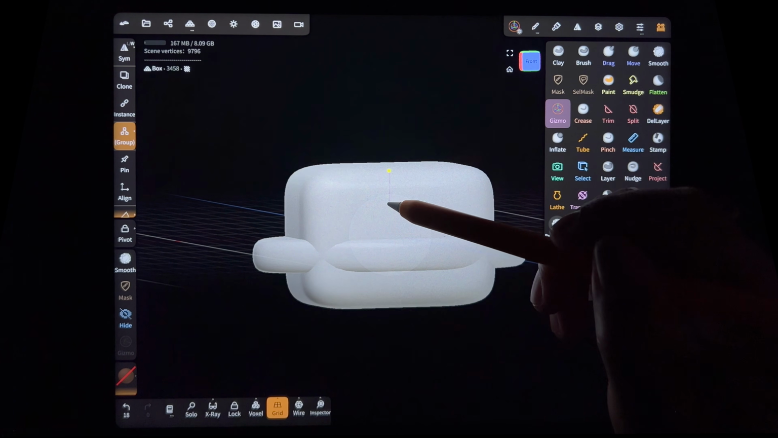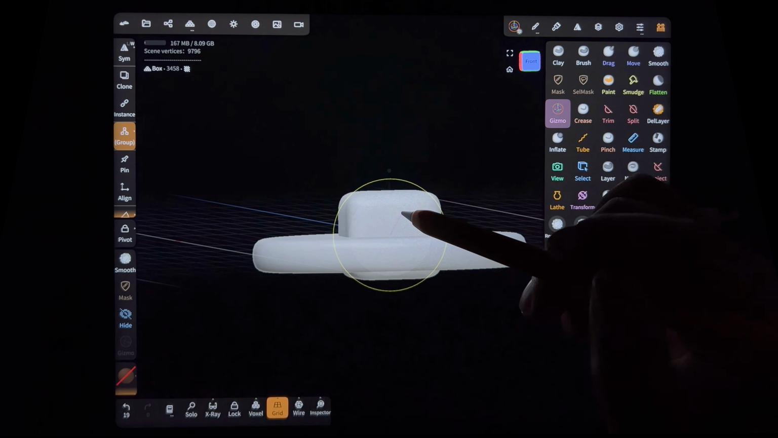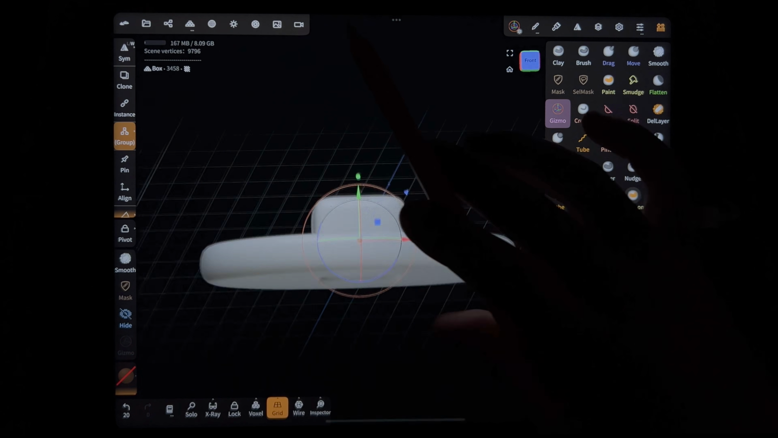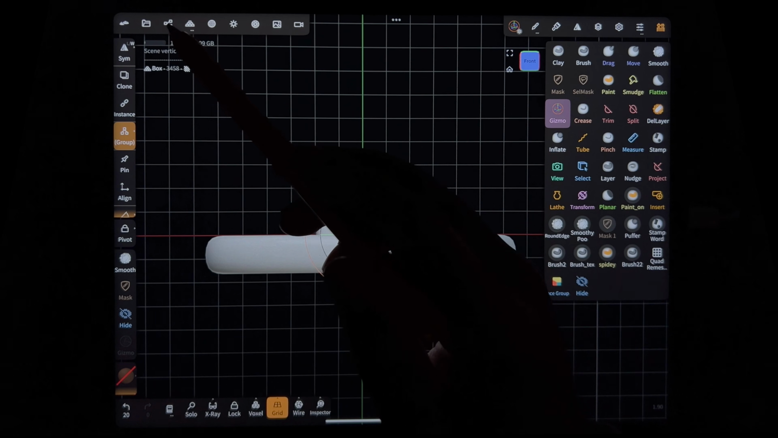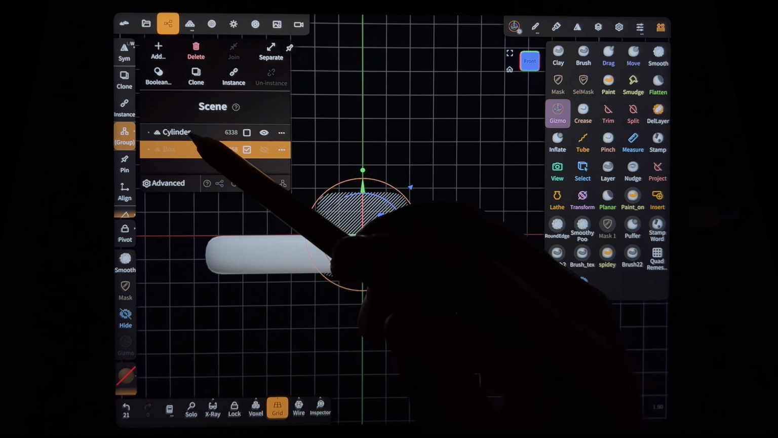Now maybe we'll use this. I like to make cute little boxes. I don't know why, but I really do. I don't know if we'll use it, but if you're not sure, you can hide stuff. Just go to the scene, go to the box and hide it.